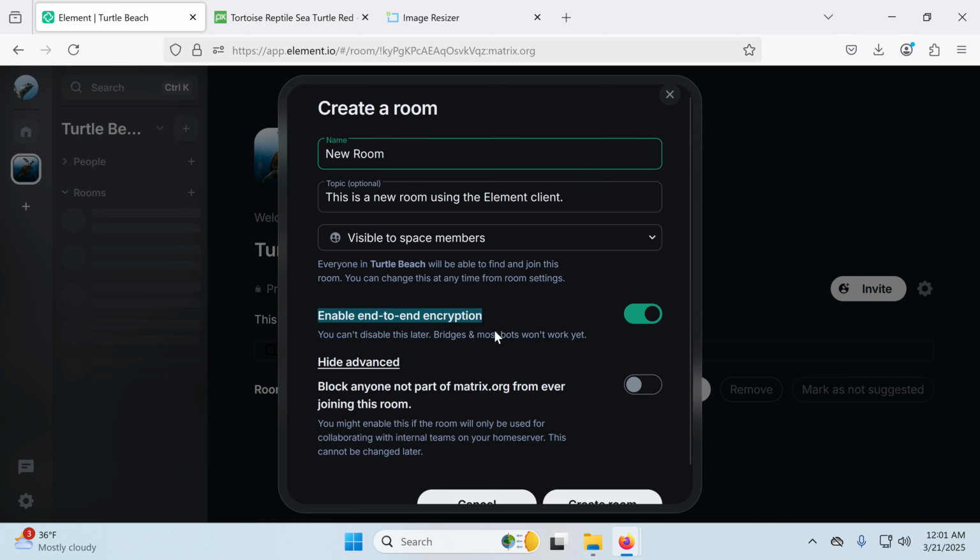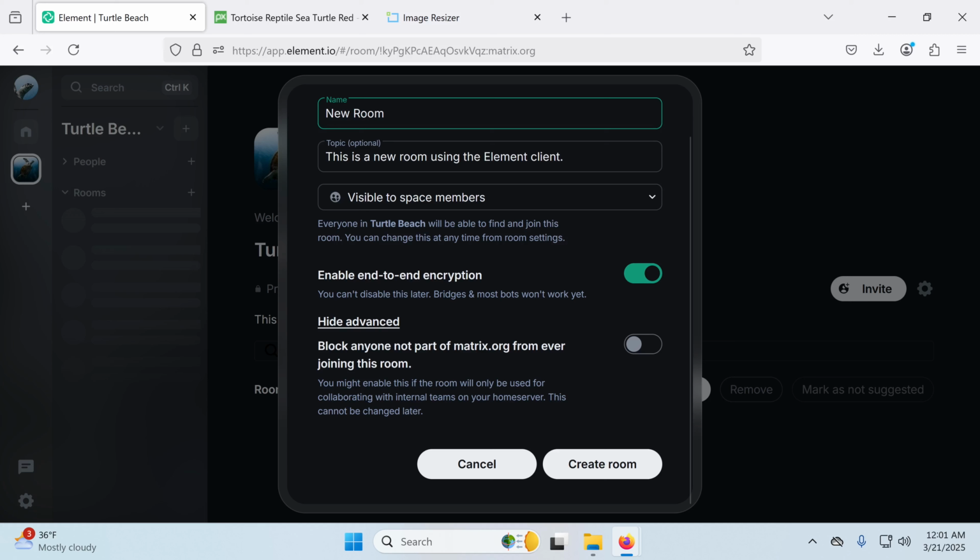I will say you don't really want to enable end-to-end encryption unless you absolutely, I mean absolutely want to have the room end-to-end encrypted. Once you enable it, you cannot disable it later. So I always tell people start with it off, and then if by some chance later on you want to start an encrypted room, I'd say just make a new room at that point, or you can enable it in the unencrypted one, right?